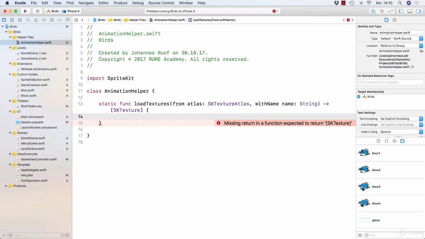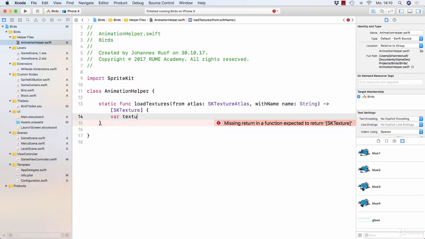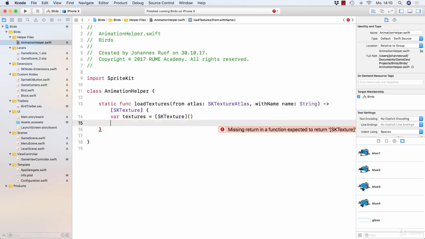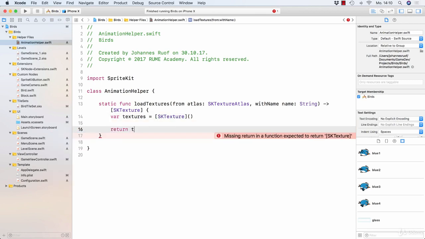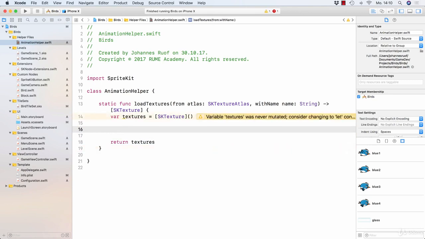Since we do have to return a texture array, I will begin by defining it as a variable called textures initialized as an empty SKTexture array. Right at the bottom of my method, I can then write return textures so that our error disappears, since we are now actually returning a valid value. Before we return our array, though, we want to actually load the textures from the passed atlas and append them to the array.